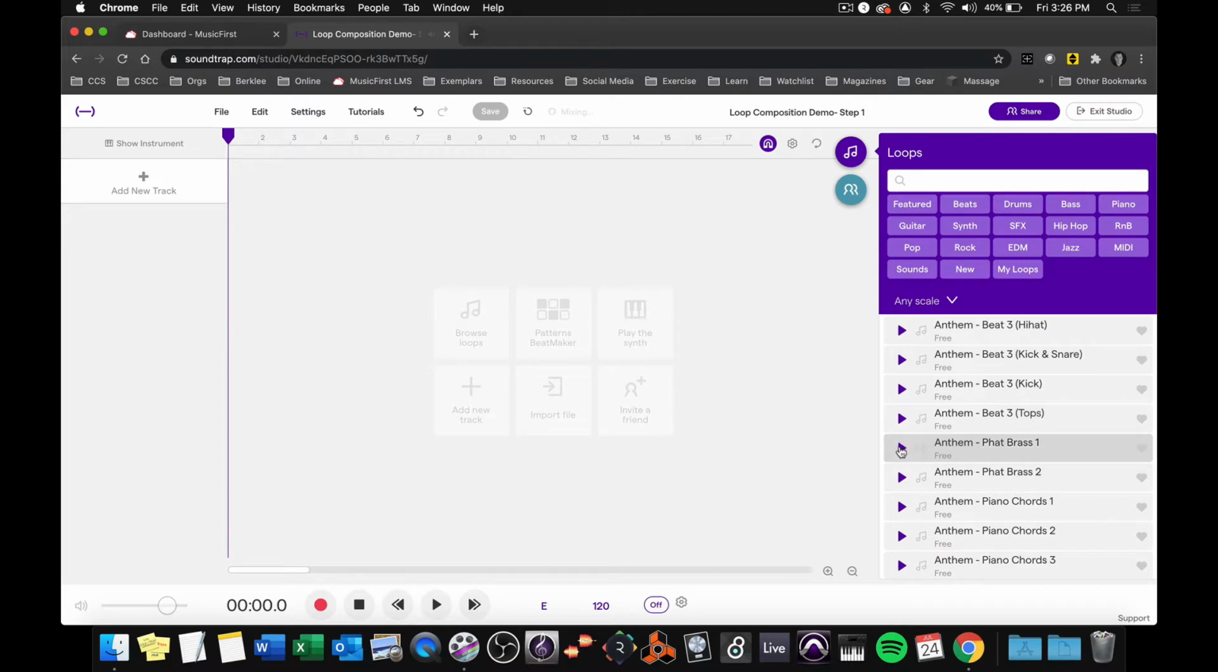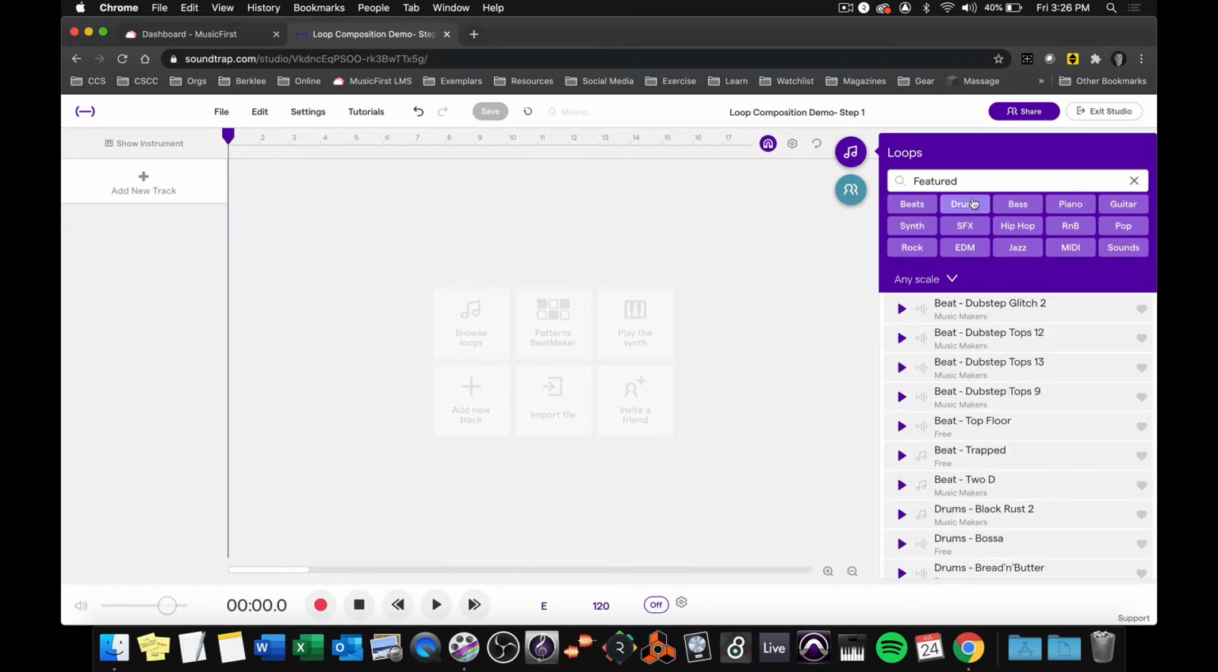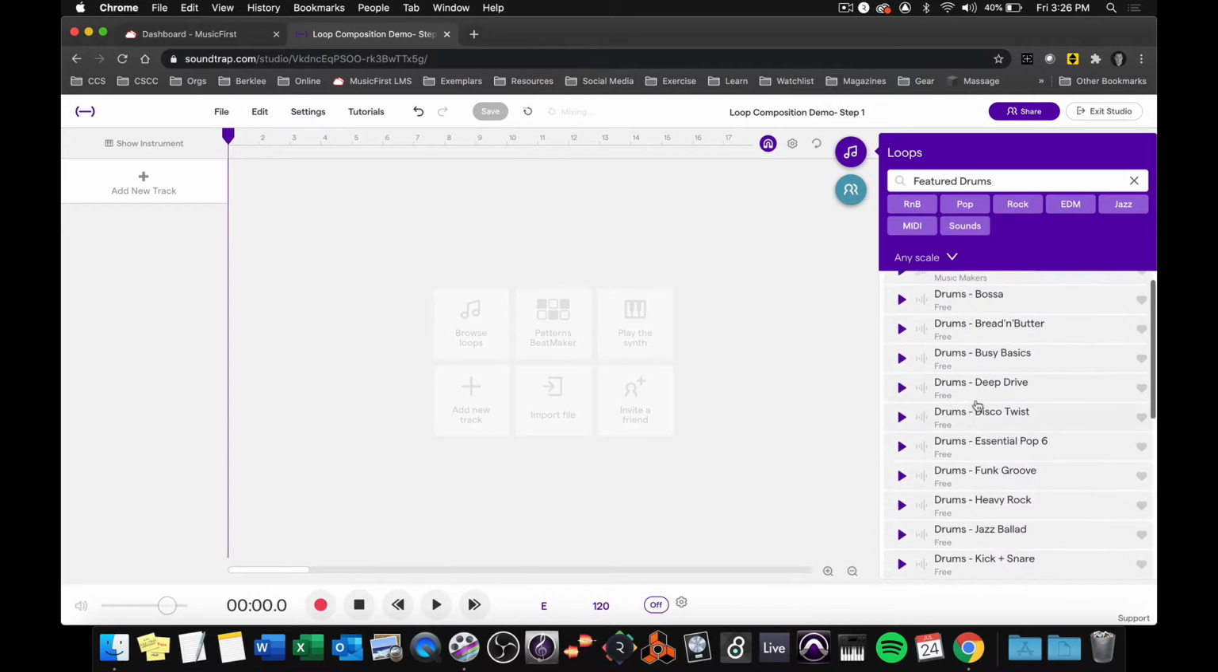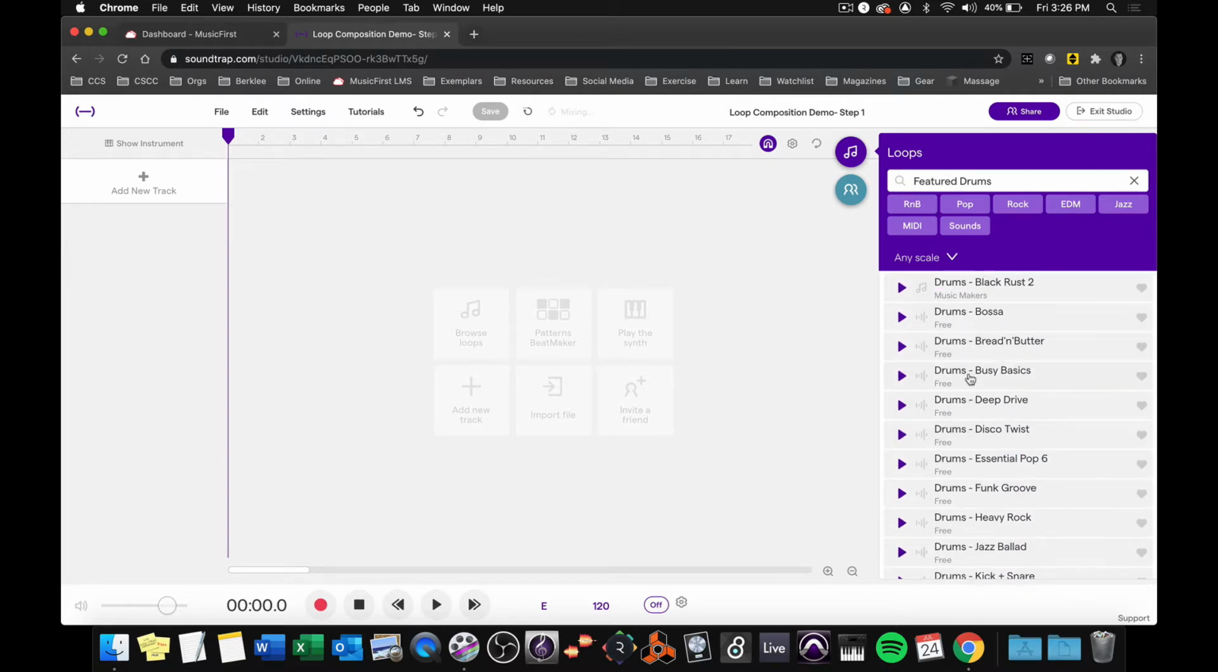There are a wide variety of loops in Soundtrap. Right now I'm going to go to some featured drums loops by clicking on those two search terms and narrow my choices down to the drums. This Busy Basics looks promising. Let me hear it. I like it. I'm going to favorite that so it'll be in my favorites later on.